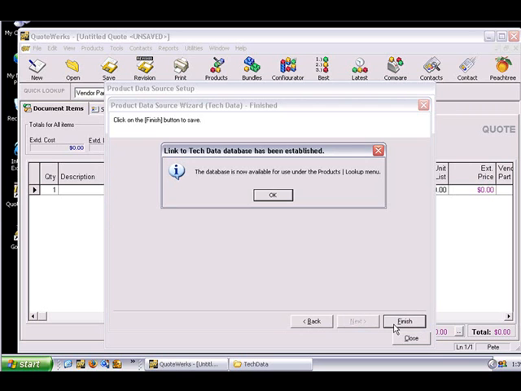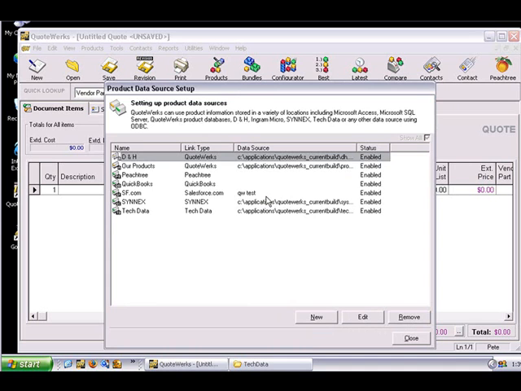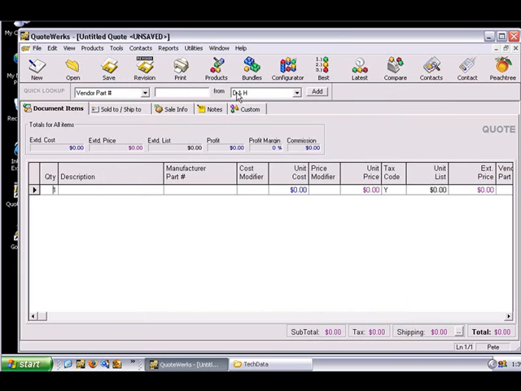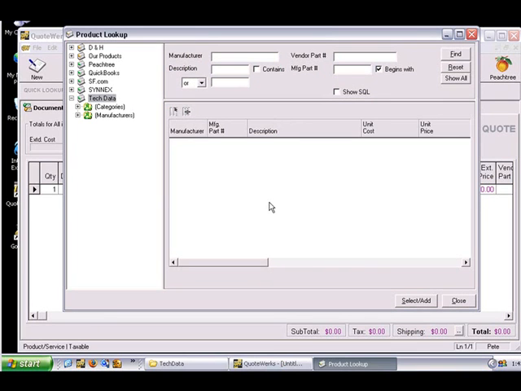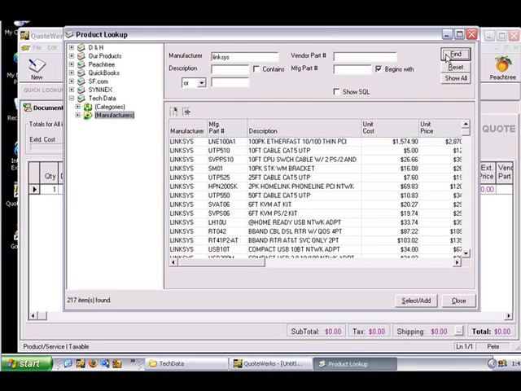The Tech Data database will now appear in the Product Data Source window and will also be available in the Product Lookup window. You'll note that folders have been created for this database. The Categories folder breaks down all the items in the Tech Data database by their specific category type. The Manufacturers folder breaks down all the Tech Data items by their manufacturer. Now we'll search for a common item, and we'll go ahead and add it to a quote.